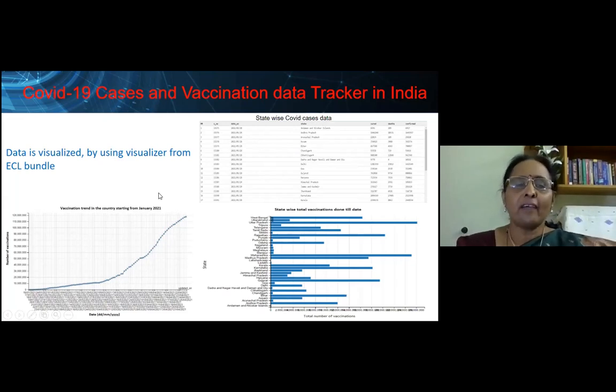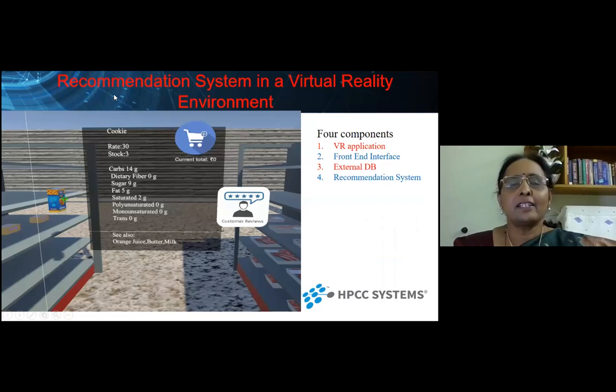Going forward, we have one more project, that is a recommendation system in a virtual reality environment. In this, we have made use of Unity software, wherein we developed a VR application. That means we simulated a showroom which gave a 360-degree view, in which the user can experience buying the product in 3D view. It had 4 components: the VR application, the front end, an external database, and the recommendation engine.